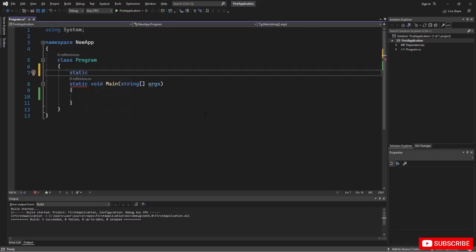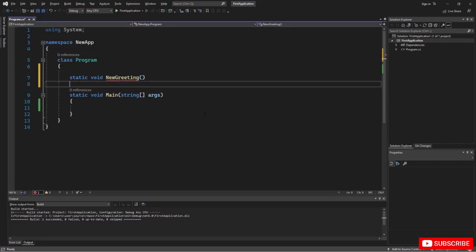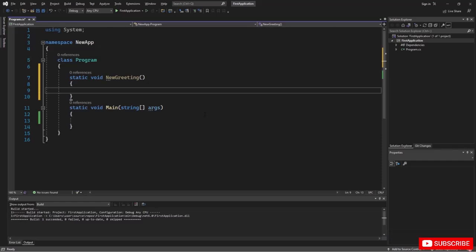Let's create a method called newGreeting. Type static void newGreeting, parentheses, and the body of this function. And inside the body of this function, we are going to place some code. But let's talk about static void newGreeting here. So what is the meaning of static? Static means that this method we have created here called newGreeting belongs to the program class and not an object of that class. Also, what is the meaning of the void keyword?